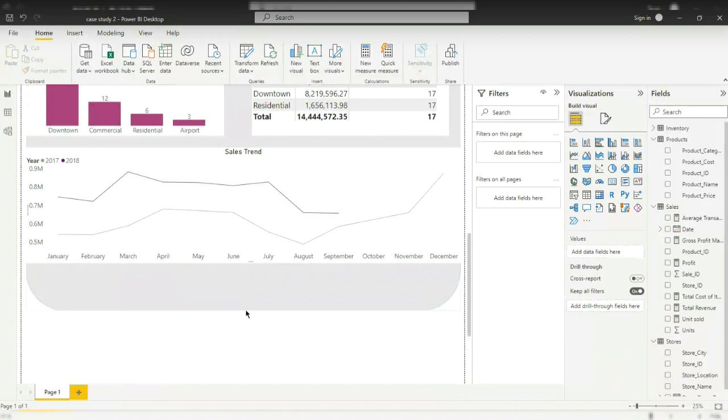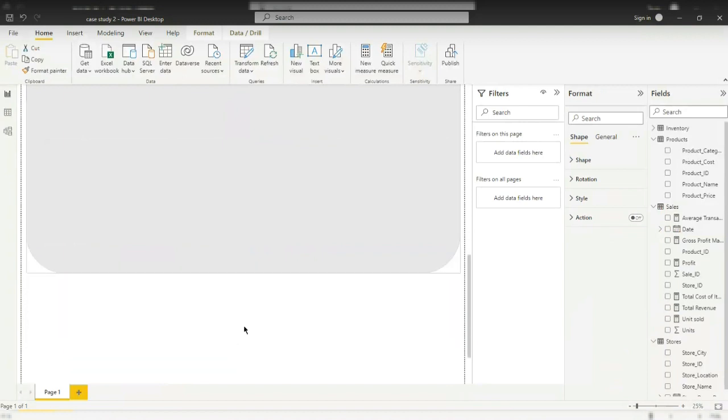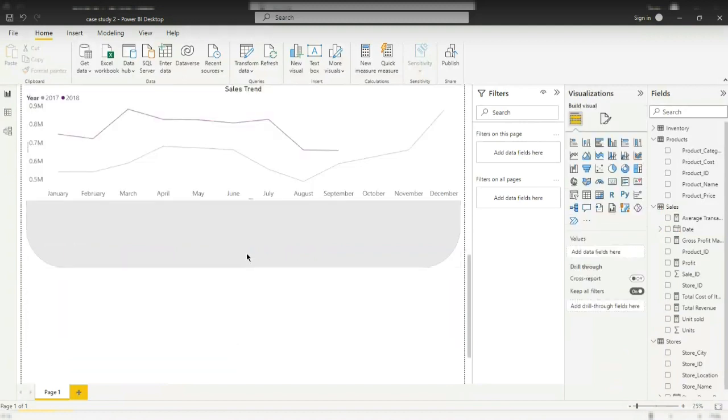So now I want to increase the size of this a little.